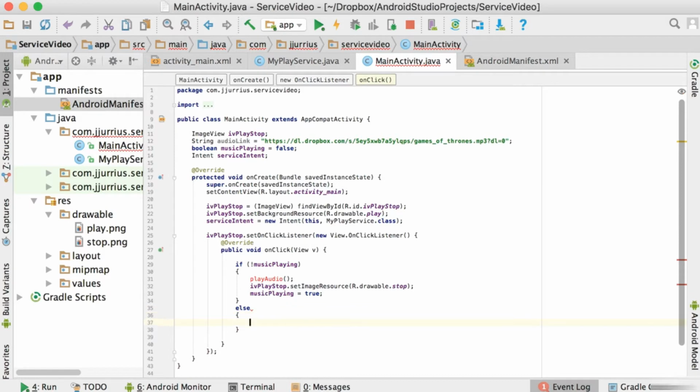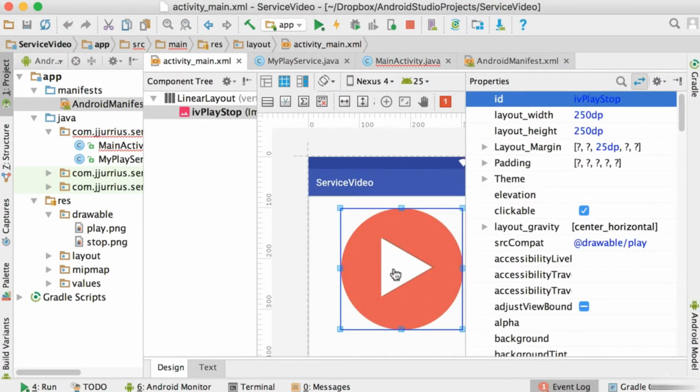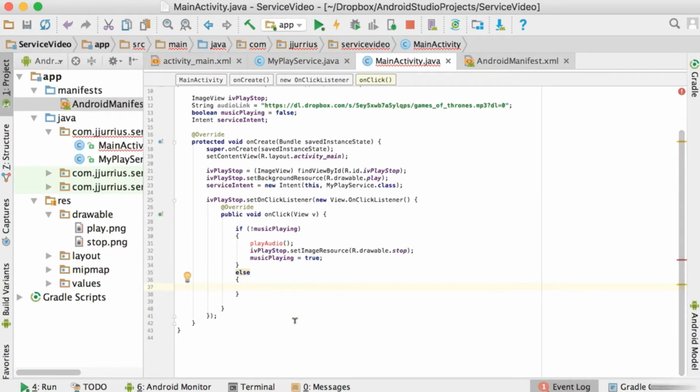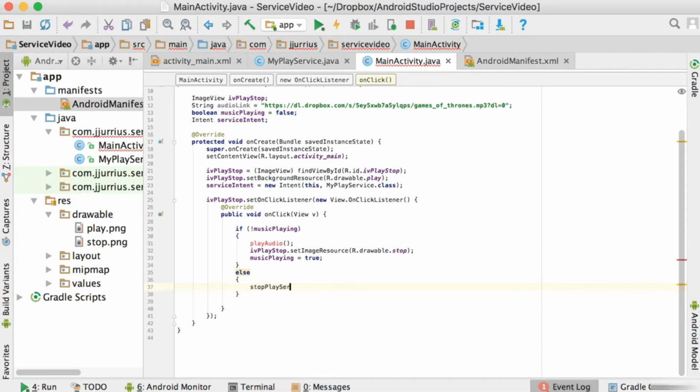The else part will be if the music is playing when we click it, then it means when I click it, it should show the stop button first. And then if I click on the stop button, it should start showing the play button again. So then we're going to say stop. Let's call this method stop play service. We're going to create that method now. And we're going to say Ivy play stop dot set image resource.